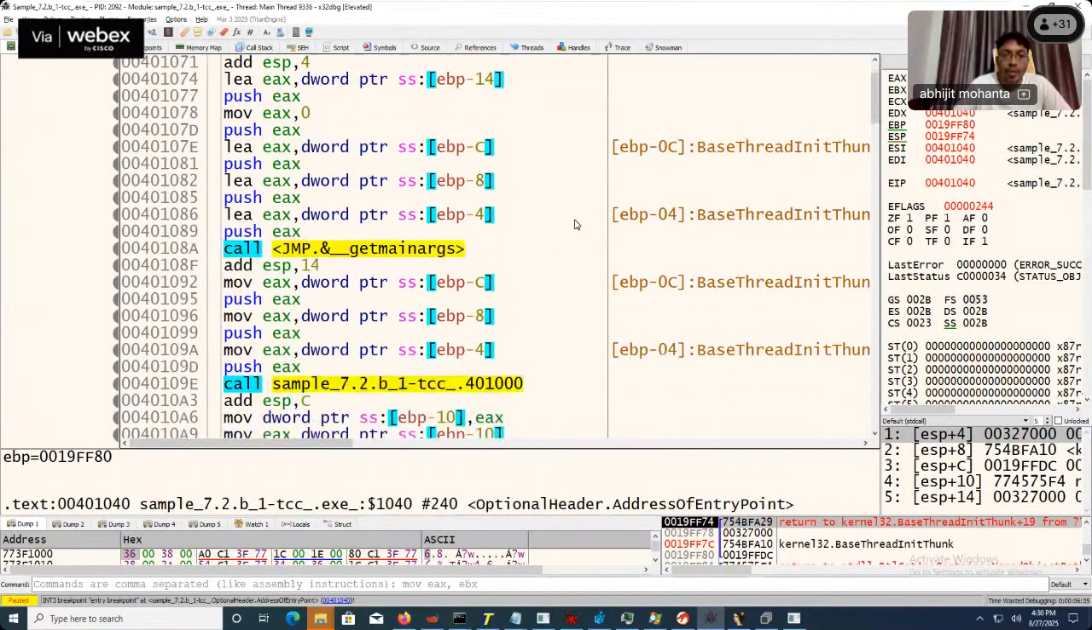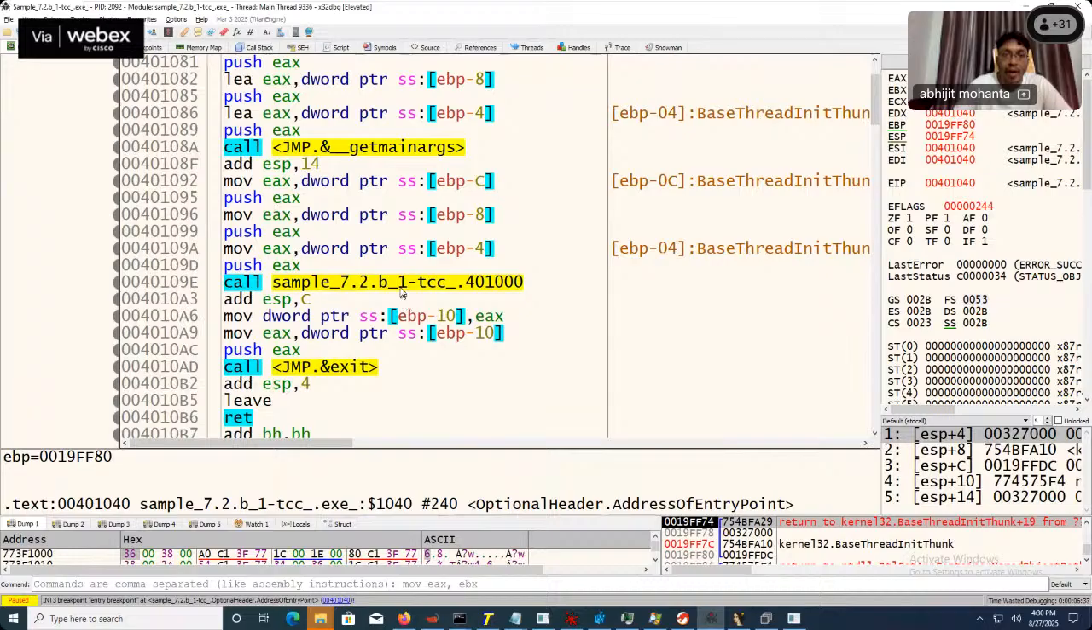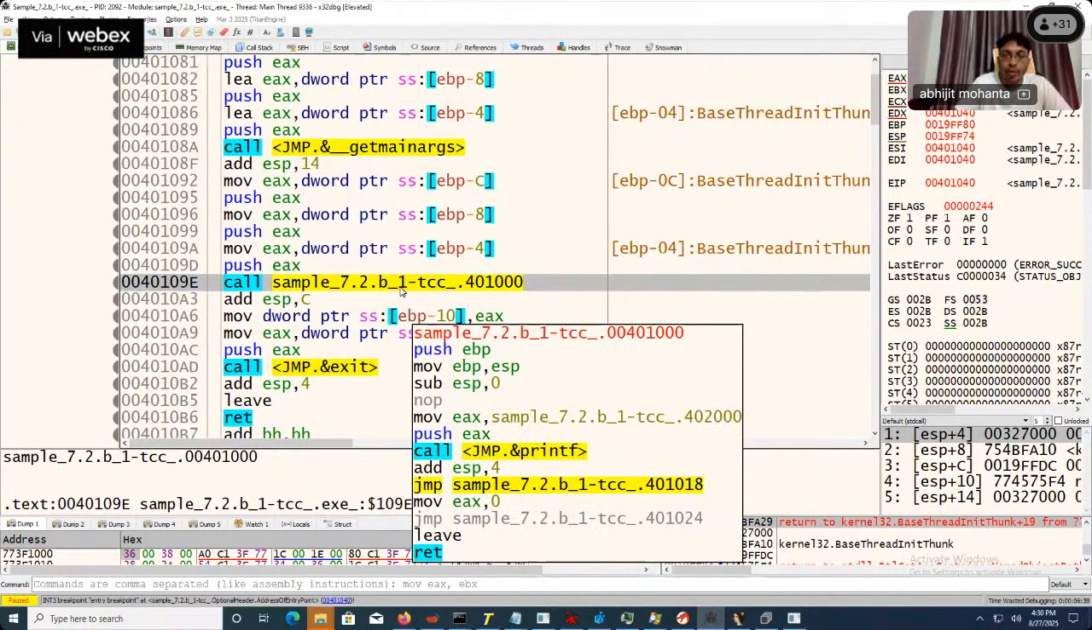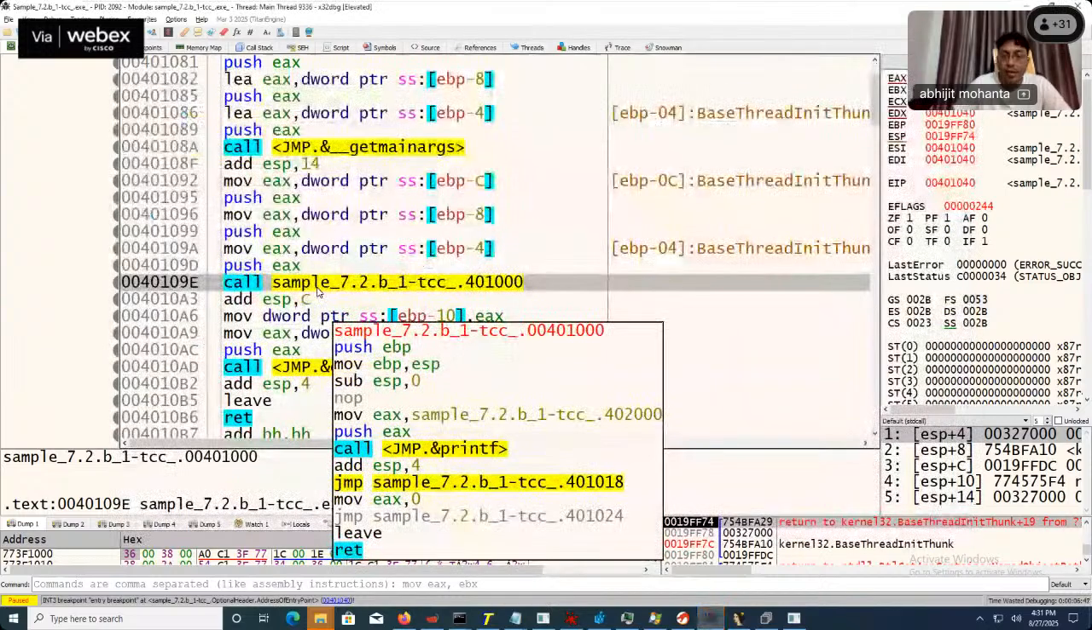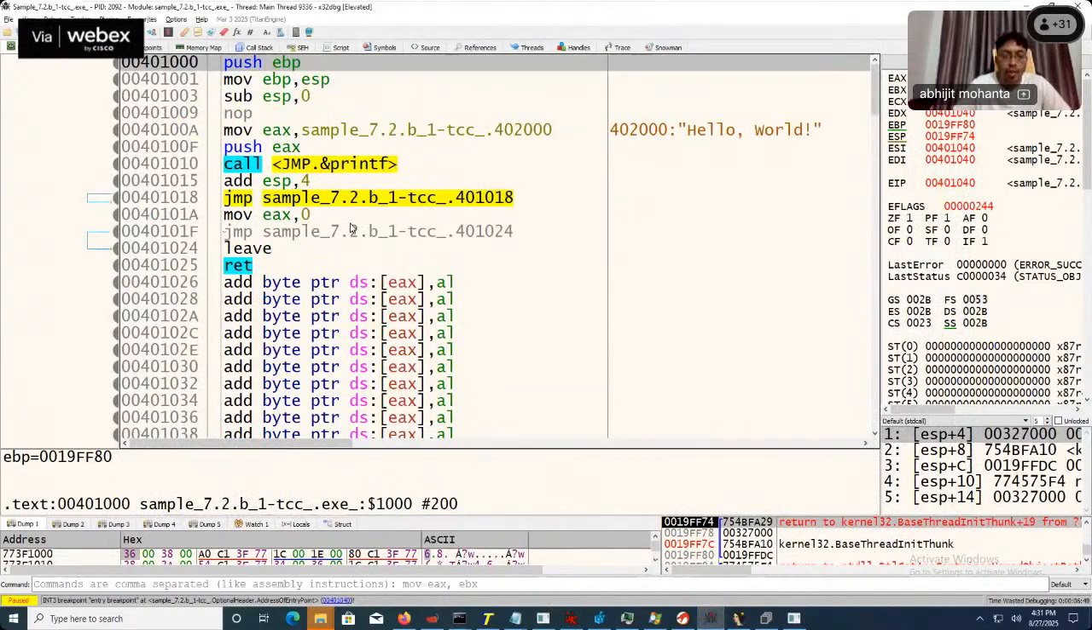So if I go down, scroll, and get into this function, you need to know about this: this means a function call. Call indicates a function call. So if I get into this, you will see a call to printf. What does this mean? What happens when you compile a binary? I'm talking generally about a C++ binary.